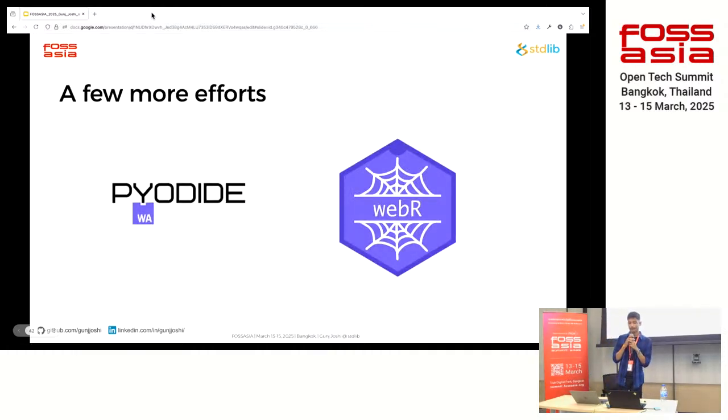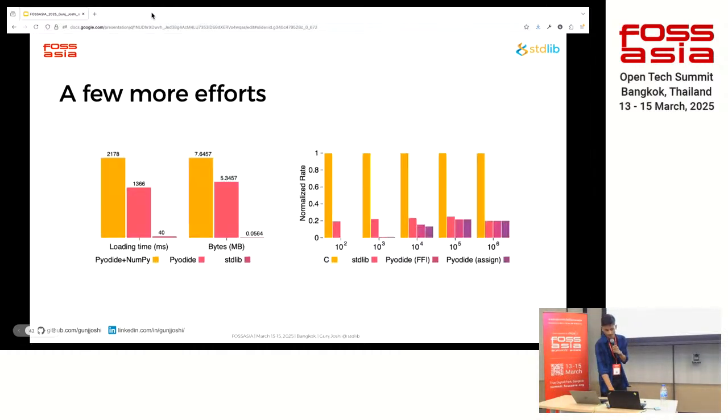A few more efforts for numeric and scientific computing on the web have been made by Pyodide. As standard lib helps you run JavaScript for numeric and scientific computing on the web, with Pyodide you can use Python over the web. So all your NumPy functionality can be used inside your web browsers. Similarly, WebR can be used to compile R and use R operations inside web browsers.